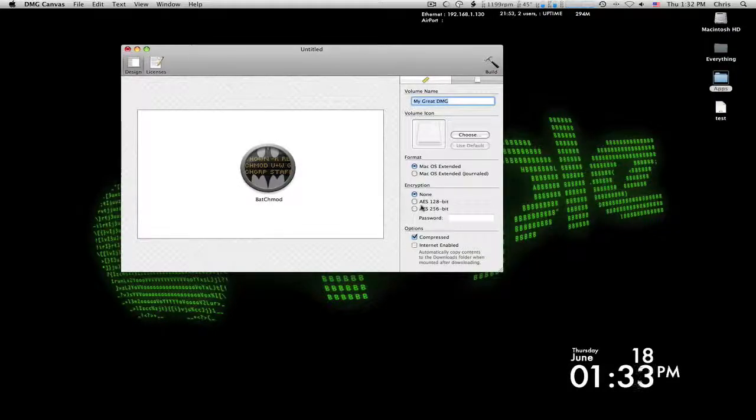Here you see we have 128-bit AES encryption and 256-bit encryption. You can choose your password, and this is pretty cool. Internet enabled here. It automatically copies the contents to the downloads folder when mounted after downloading. So when this disk image downloads, it's automatically placed in your downloads folder, which makes life easier for the person who's downloading it. So that's DMG Canvas.